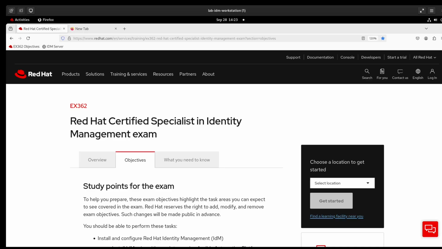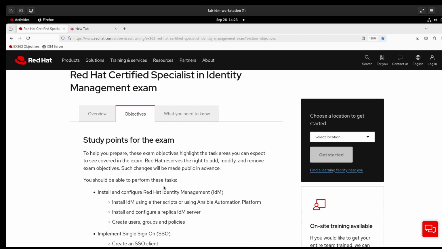So we're going to continue with the install IdM using either scripts or Ansible Automation Platform, and we're going to focus on the Ansible Automation Platform side.